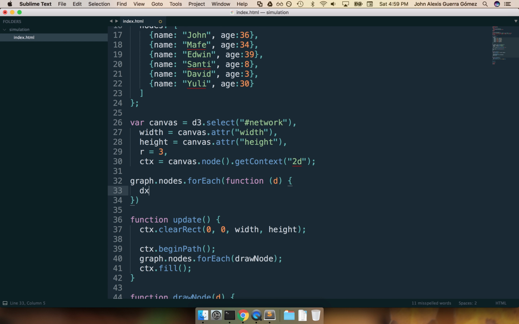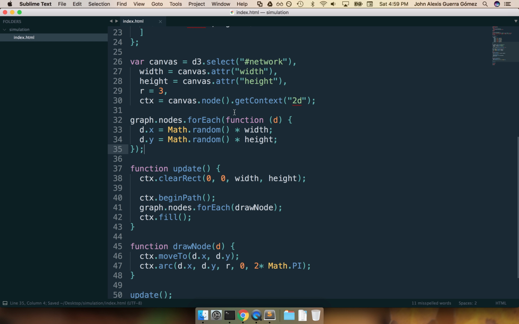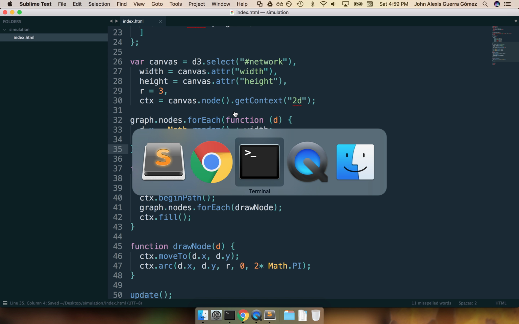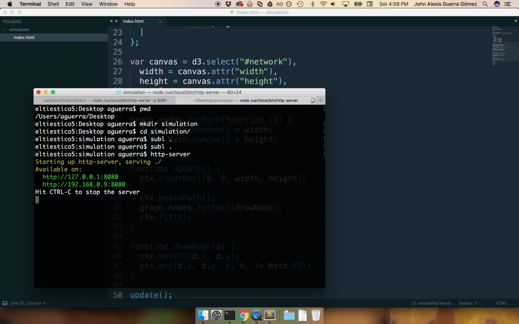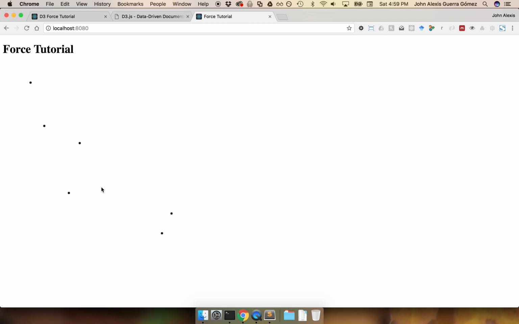I'm just going to assign a random dx point, using Math.random, I think, multiplied by width, and then do the same thing with the y, but in this case it's going to be multiplied by height. Let's align this nicely. And then basically we're going to have nodes that appear on the screen in different positions. Let me start an HTTP server in here on port 8080, and if I run that, voila. So now we have nodes appearing in random positions.